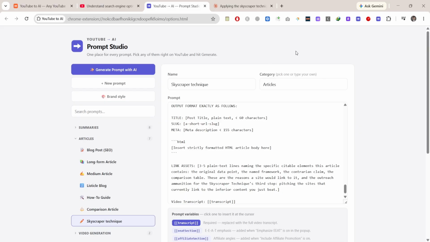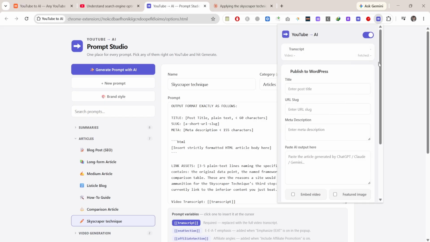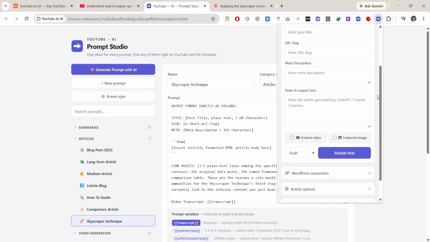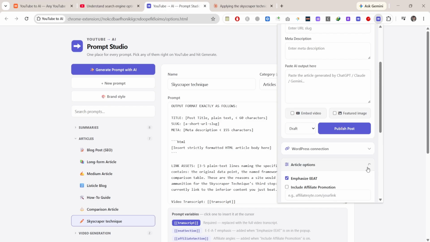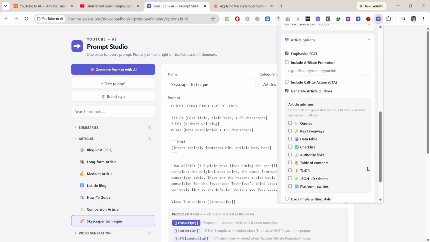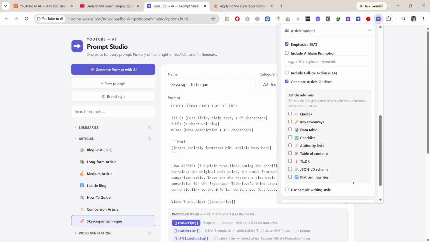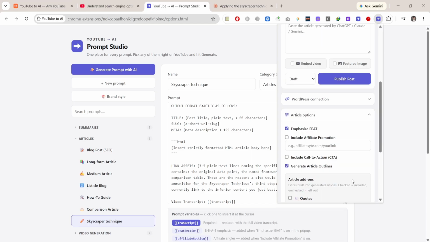Back in the extension pop-up, one more thing to set before we generate. Article options handle the details you'd otherwise repeat in every prompt: your call to action, EEAT emphasis, your affiliate link. Set them once and they're applied to every article automatically. Add-ons work the same way. Tick key takeaways or a data table and they're included in the next generation. Checked means included, unchecked means left out.